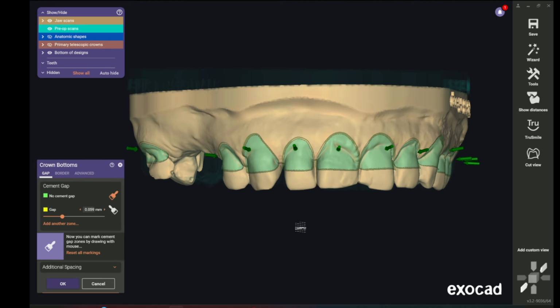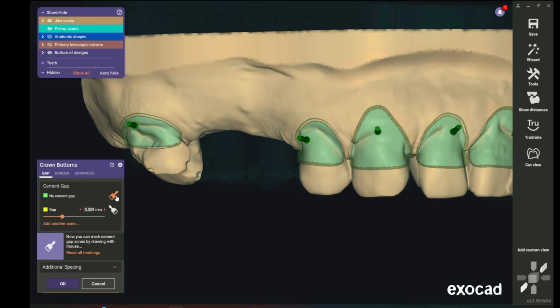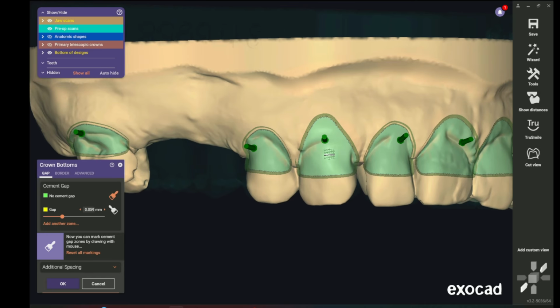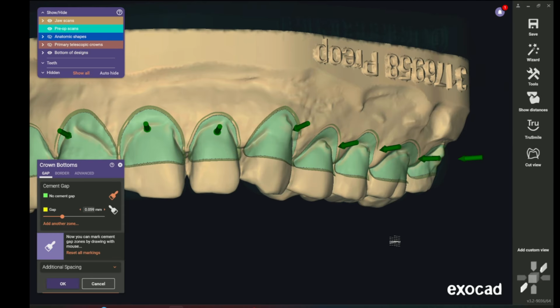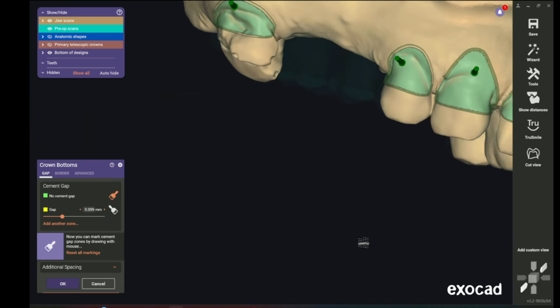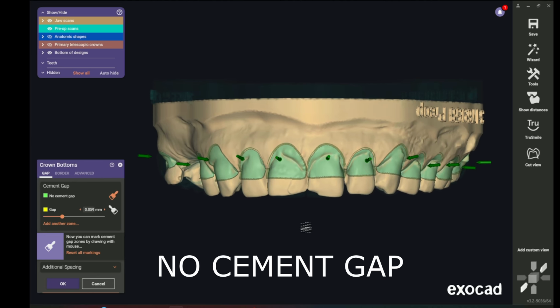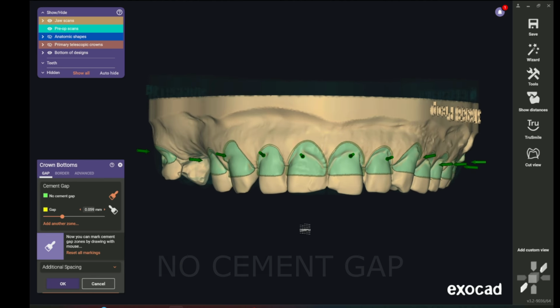So one important thing we have to remember when marking our margins is when we're creating our crown bottoms, we have to have no cement gap. So you may either have to just set it to 0, or you can use this paintbrush and you can just paint the entire crown bottom area and it will put no cement gap across the whole thing. But we have to remember no cement gap. So when we make those telescopic crowns, it sits flush on the scan.